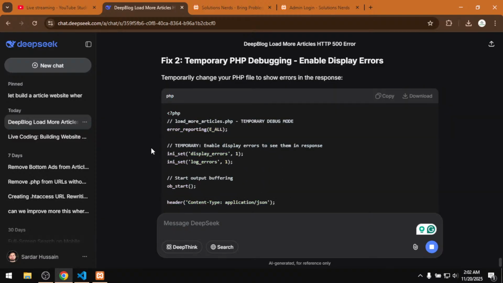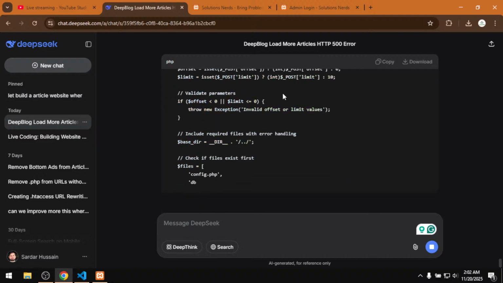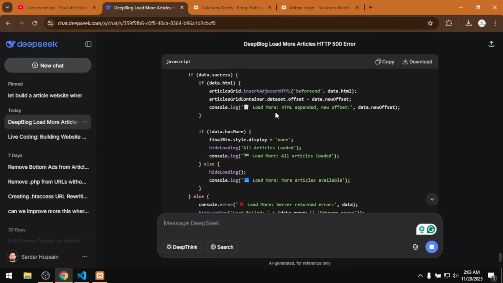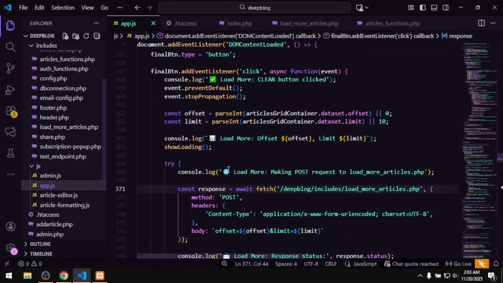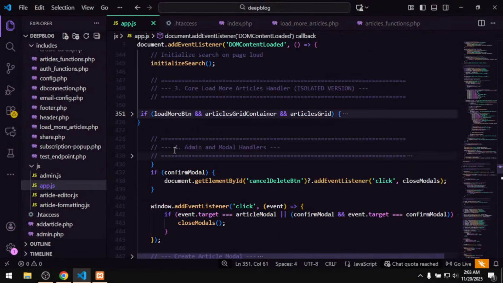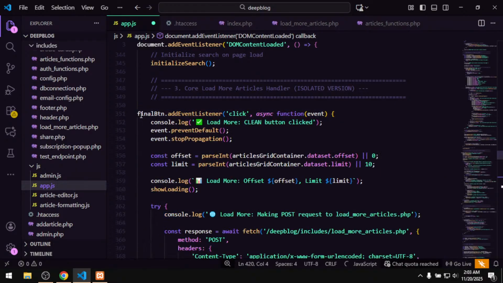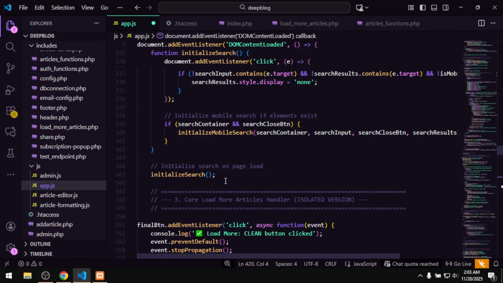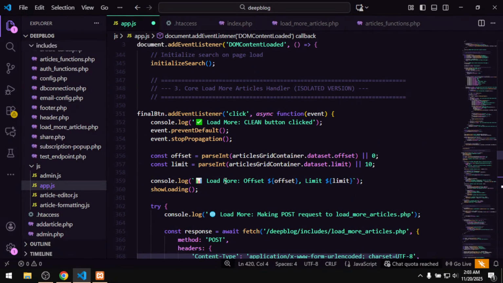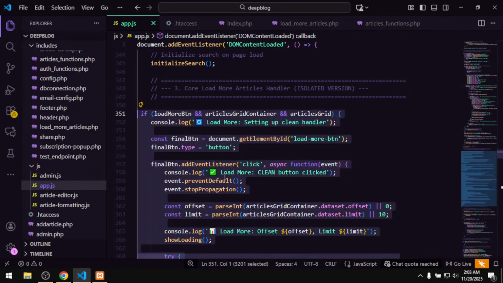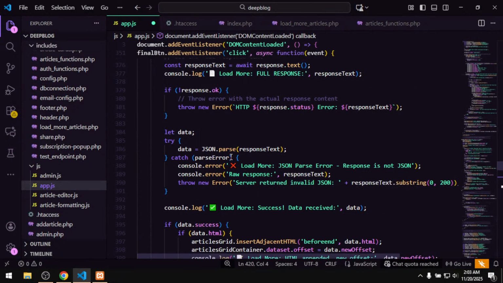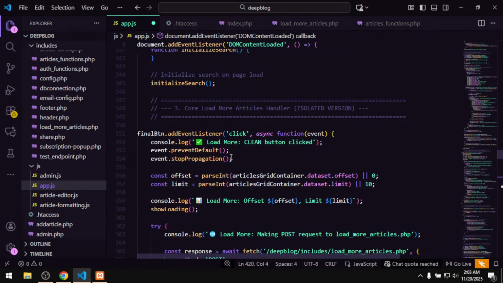Fix to temporary. Enable display errors. So first of all, let me copy it. I will go to app.js. I will minimize it. I will click on Control A, Control V, and let's say Control Z, Control V. Then everything. Where is the final button?